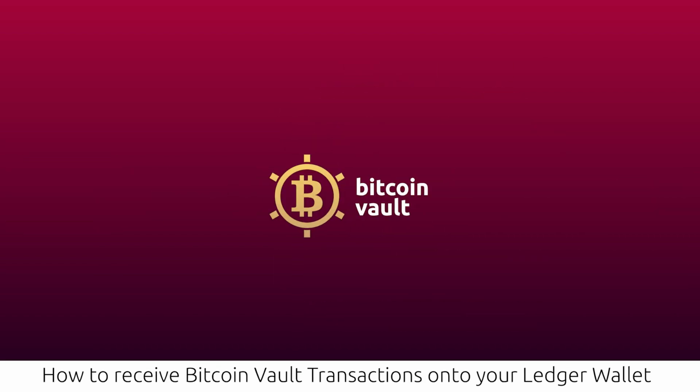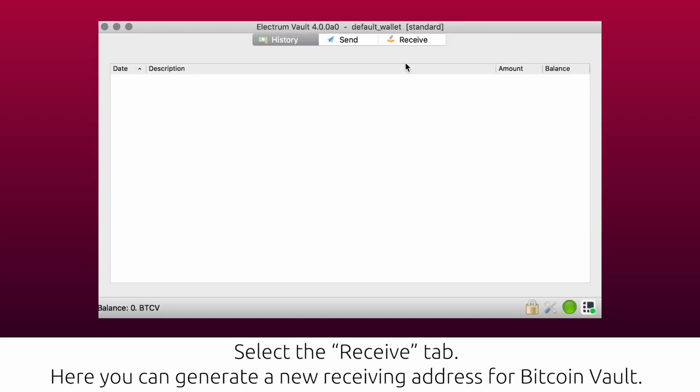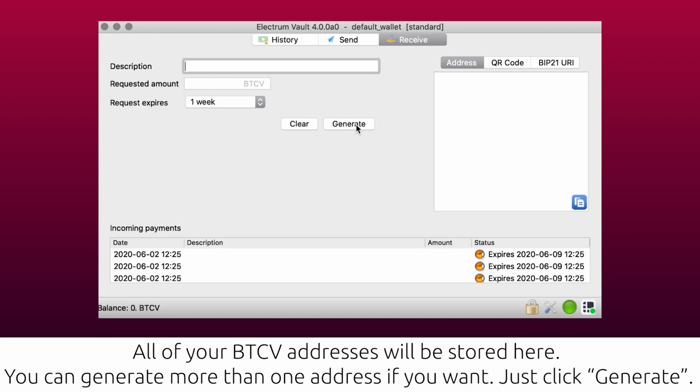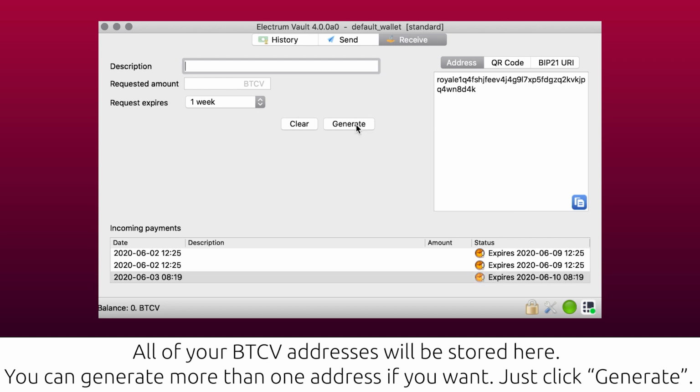Now you will learn how to receive BTCV transactions on your Ledger wallet. Select the Receive tab. Here you can generate a new receiving address for Bitcoin Vault. All of your BTCV addresses will be stored here. You can generate more than one address if you want.